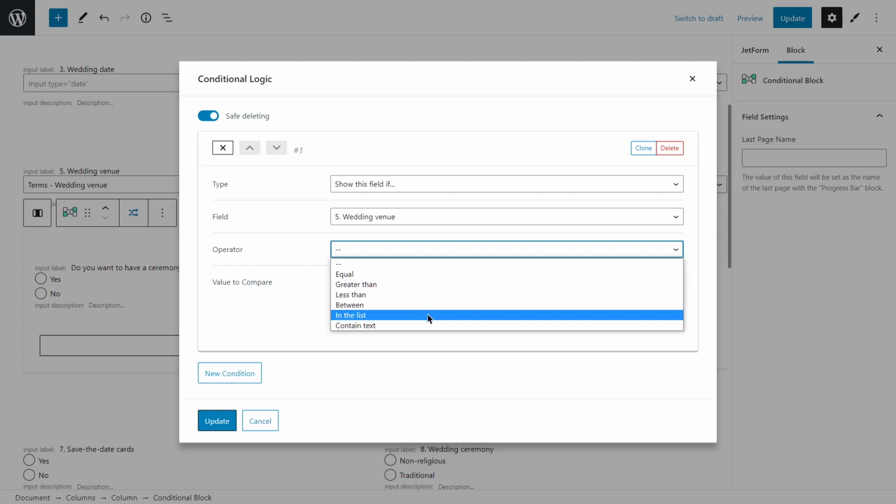In the list. This is a special operator for the checkboxes field. The conditional block will compare the value from the value to compare bar and the value of the option chosen by the user in the target field. If they are the same, the connected field will be shown.